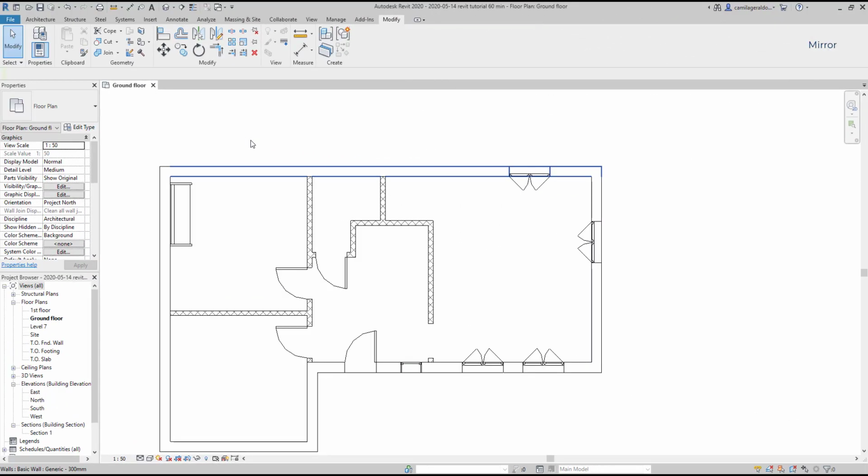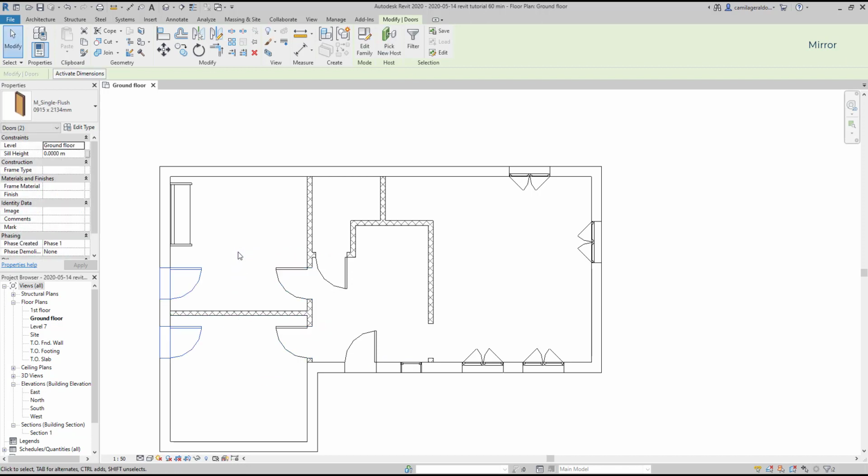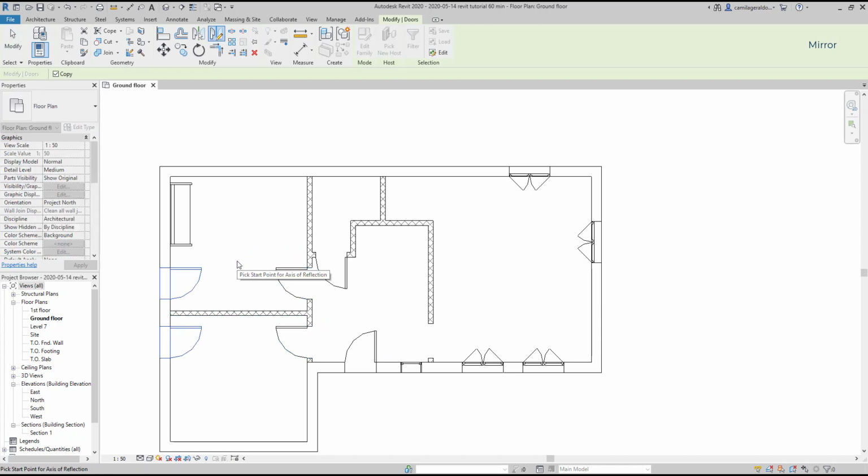We can also mirror as many elements as we want at the same time. For example, I can select these two doors, press Ctrl to click on the second, press enter, then I draw the axis here, and two new doors are now at the external wall.